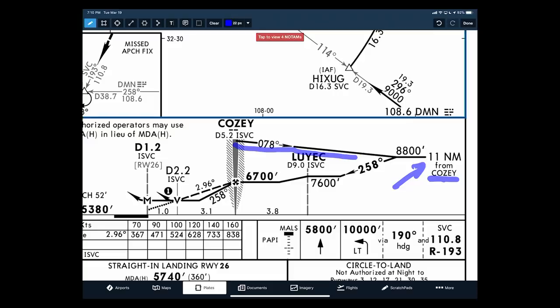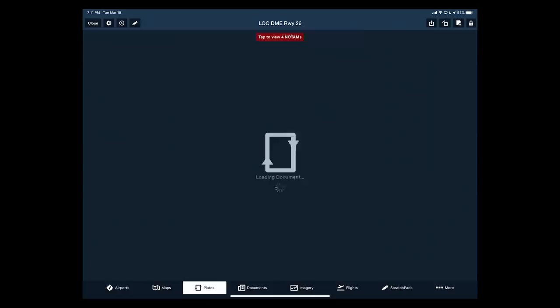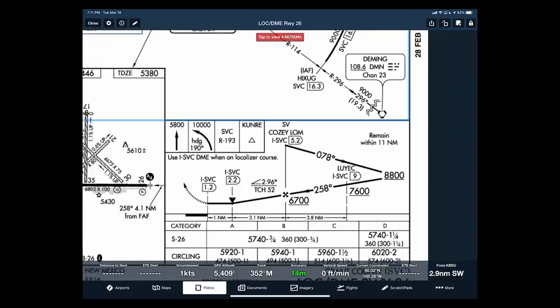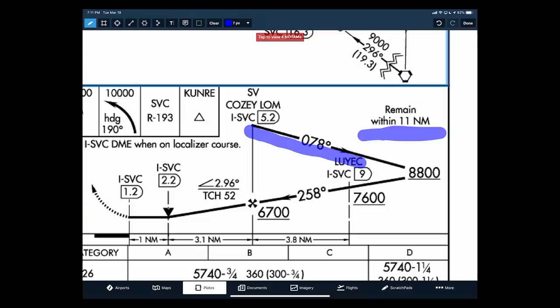If you're using an FAA chart as opposed to a Jepson chart, I'm getting used to these gestures. I've had iPads for about 6 years now, and I still get tripped up on them every once in a while. If you're using an FAA chart, you can see they just say remain within 11 miles. They don't tell you where that's from, but again, you can see the procedure turn starts. It starts coming down, the outbound one, at the Cozy locator outer marker. And so that's where you've got to stay 11 miles from.